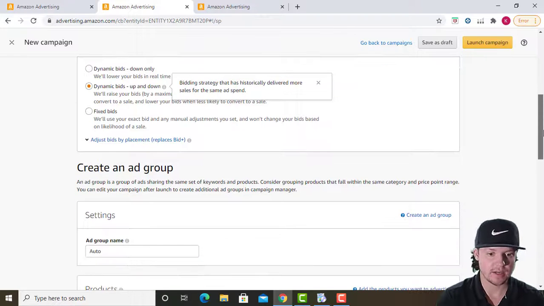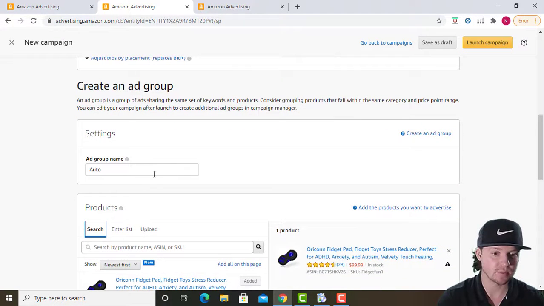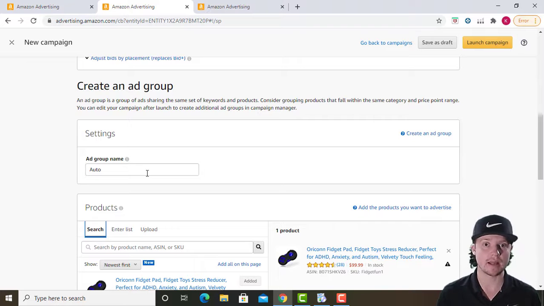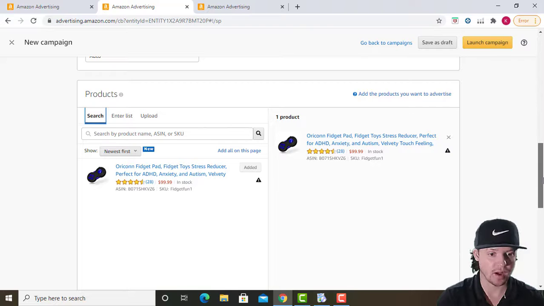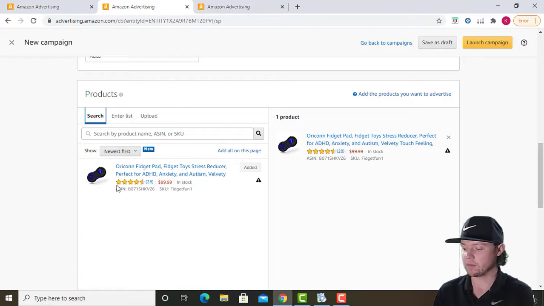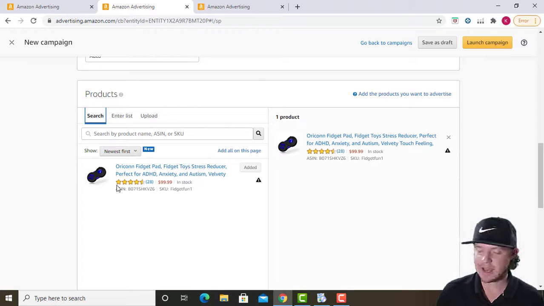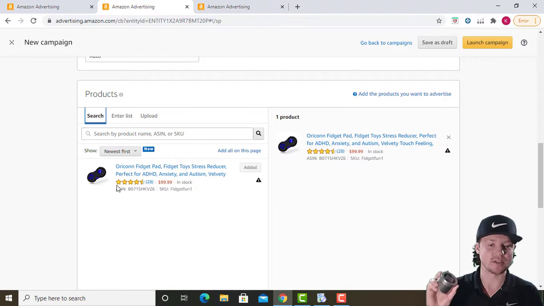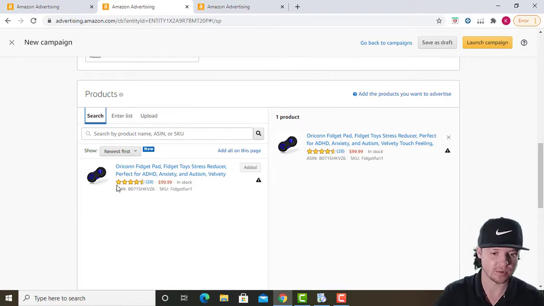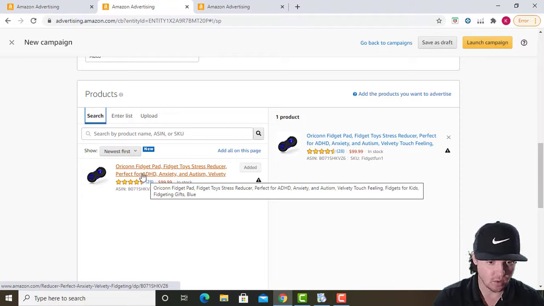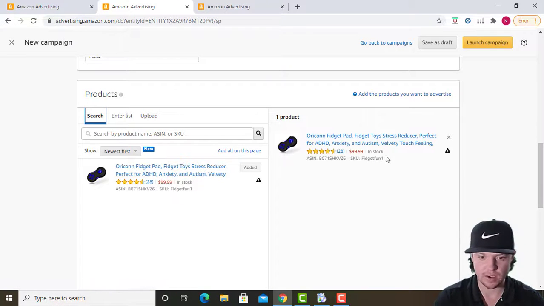So let's come down here and create an ad group. The ad group name will be auto for this since it's an automatic campaign. Then coming down here, we go to products. I hit search product because I've already listed it in my inventory. This is not the product we've been using, the magnet cubes and magnetic balls. But I did this because I couldn't sell this product, so I just use this as an example right here. I use this Oricon fidget pad, so I clicked on that after looking it up.